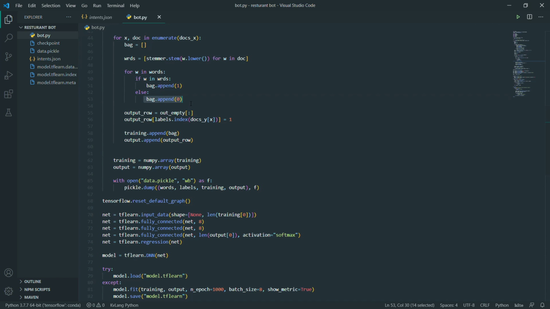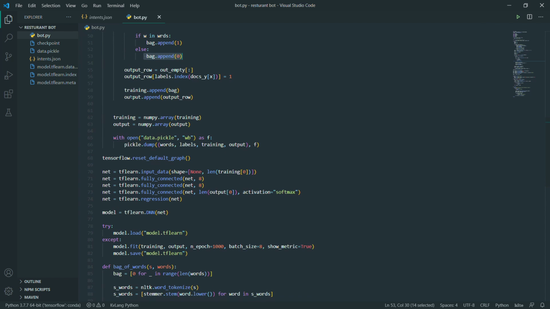And if you are confused about why we are appending 1 and 0, I can make it clear: 1 and 0 correspond to how many words there are for training, and what the blank spaces inside the list are, because there are many blank spaces too. For that only we are using 0, and if it's the word, then we are matching the word. Now the output row will be the shape of empty output, and output row will contain the labels of documents_y, and that will be equal to 1.